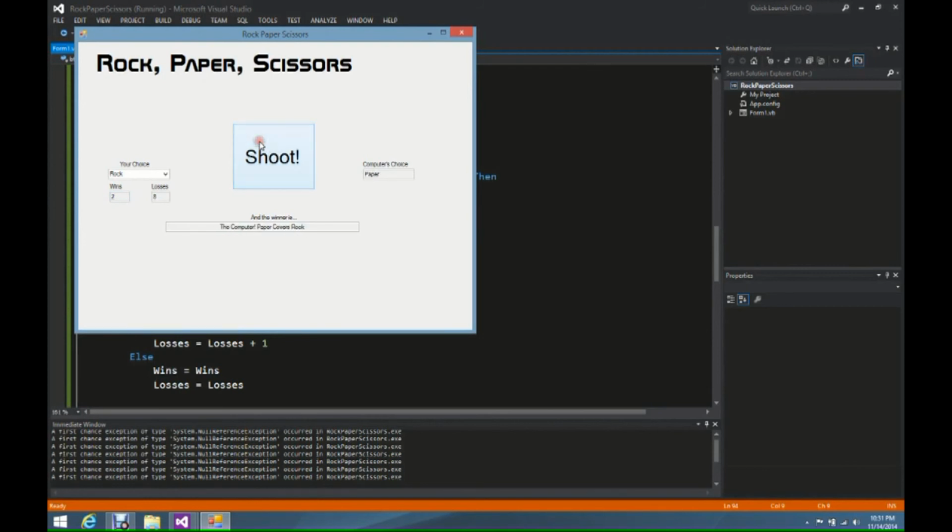We're going to exit out of this. And that is our code for teaching you how to make a rock, paper, scissors application inside Visual Basic.